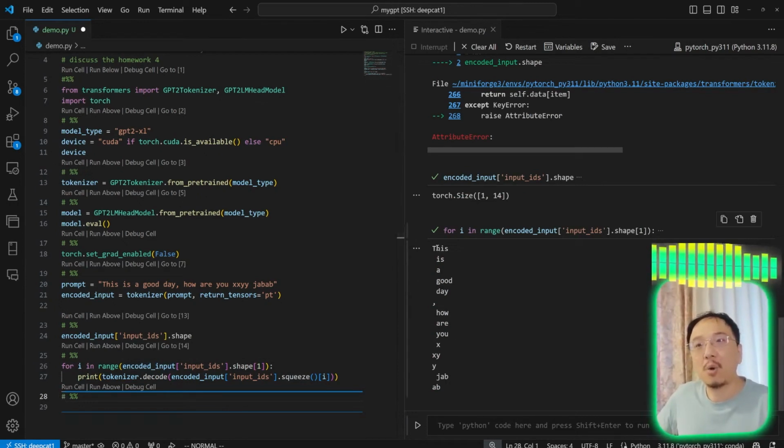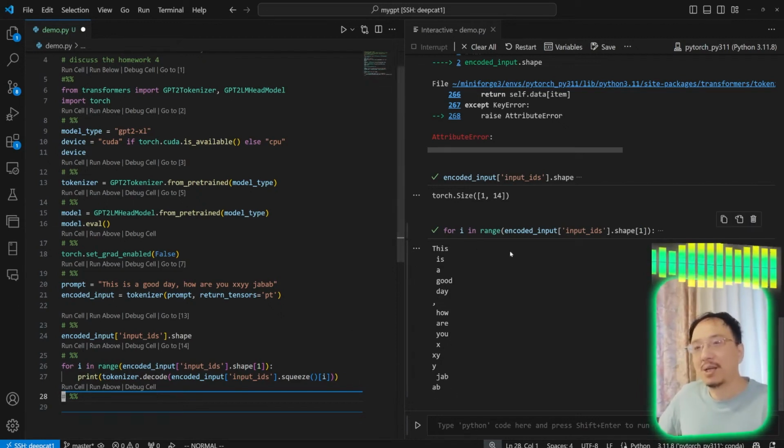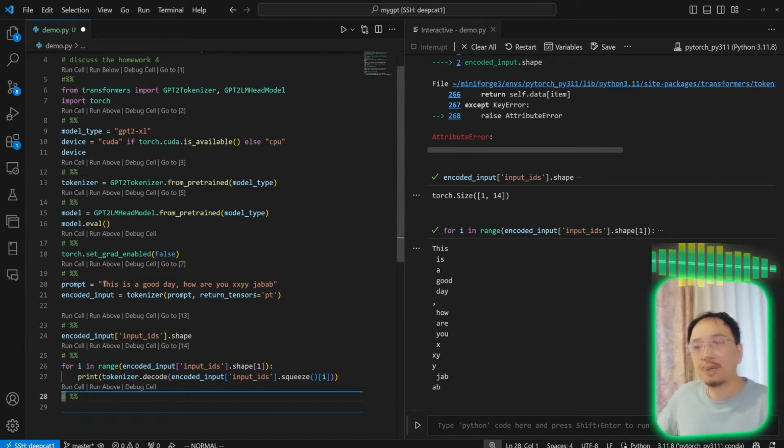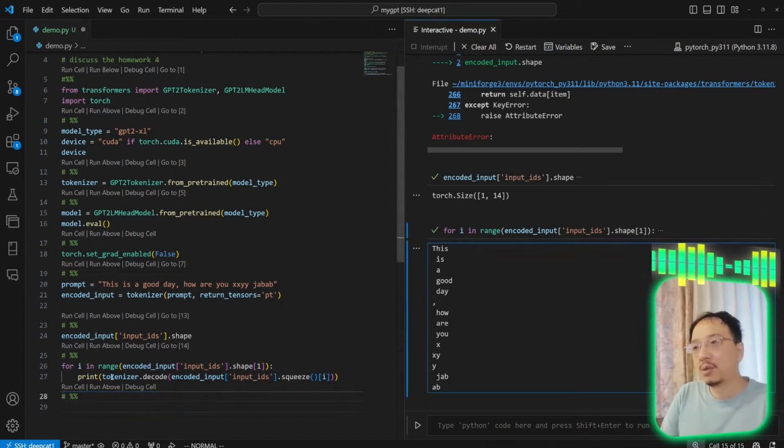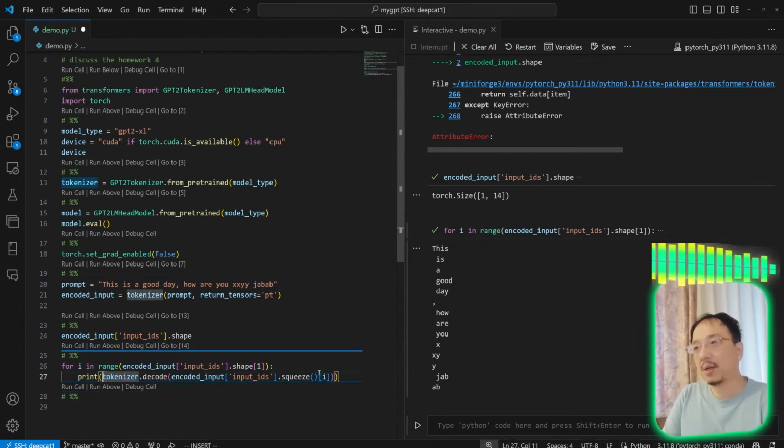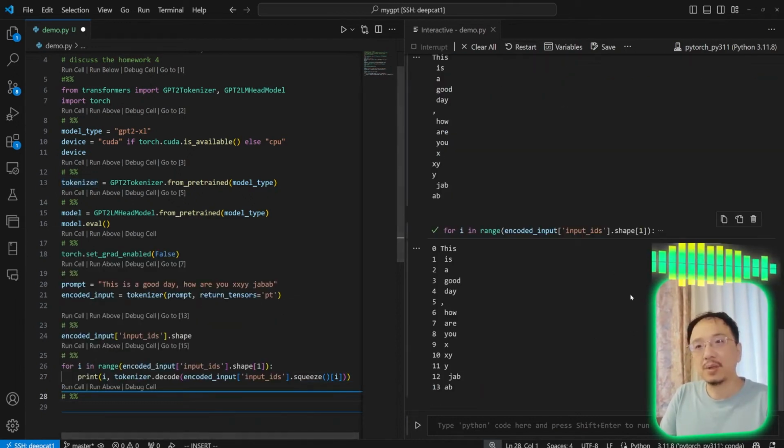So you can see the tokens are actually: this is good day, how are you, XY, Y, Jab, AB. This is how the text has been tokenized. It will look something like this, and maybe we can show something more. You can see that we have 14 tokens, and each of them looks like this.